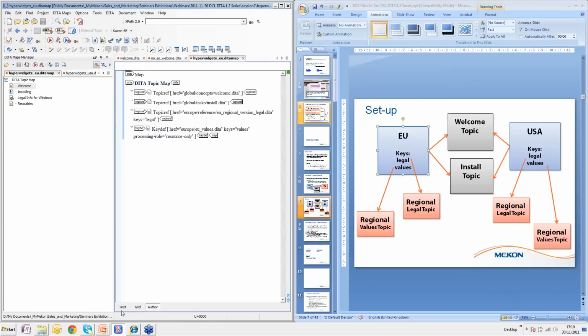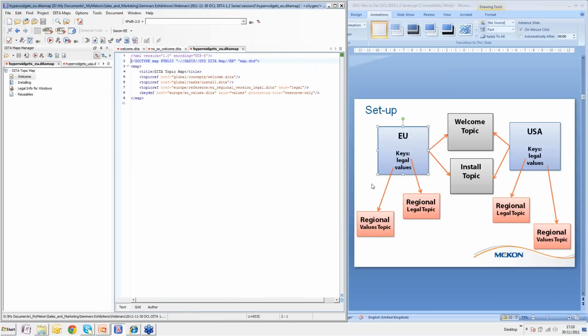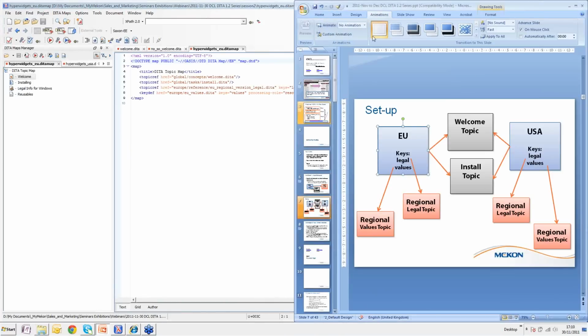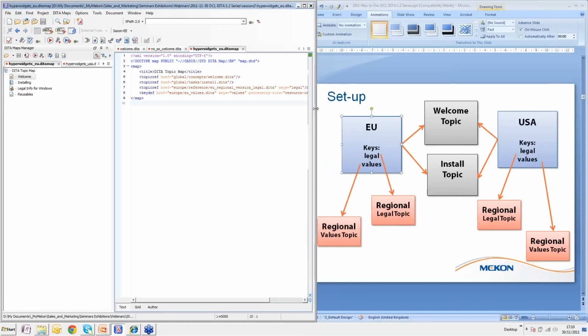Okay. So I'm going to scare people by going into the plain text view here. But it's actually a little bit faster to see what I'm talking about. And I've got this pretty diagram on the right, so hopefully you should keep up with me. So we've got links to the global topic welcome, links to the global topic install, those are the gray ones in the middle. Then in the European map, I've got a link to the European reference, which is the EU regional version of the legal information.